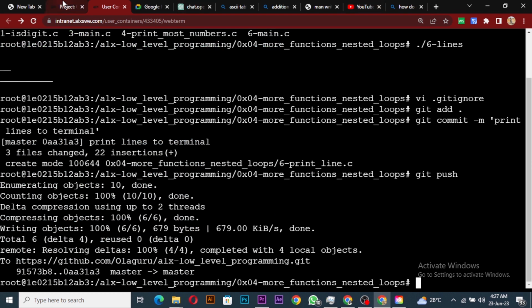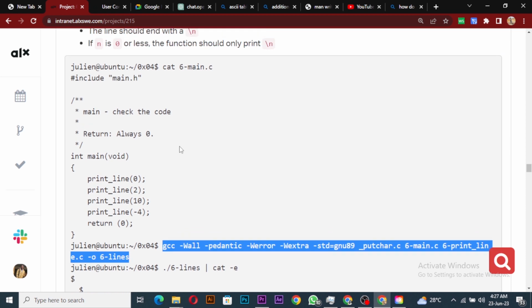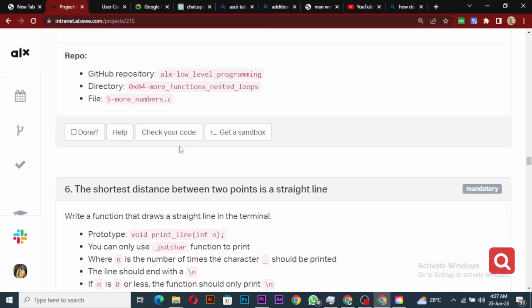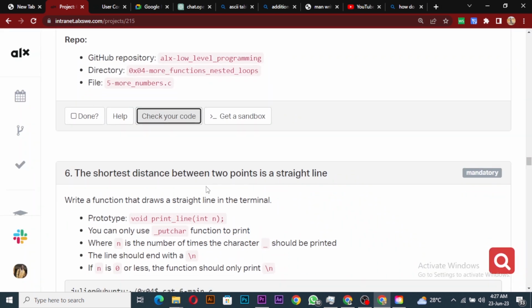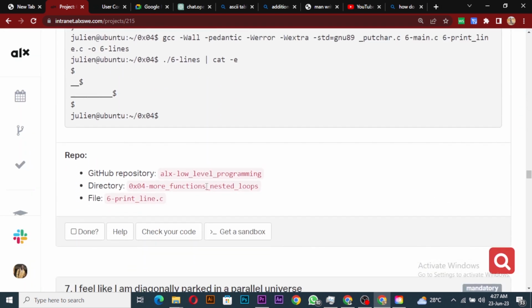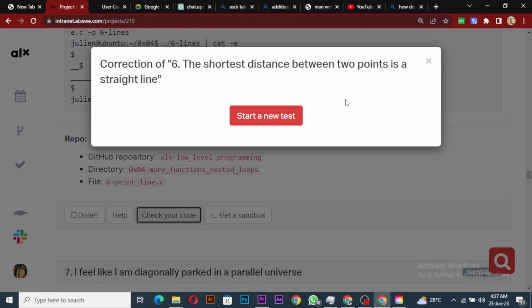Okay, so let's check. I'm not sure if the last one has even been checked. Still checking. So we're going to check this one, and once we check, if we have any error, I'm going to add it to the video. So if you're not seeing any correction now, it means that it has checked. So yeah, see you guys.